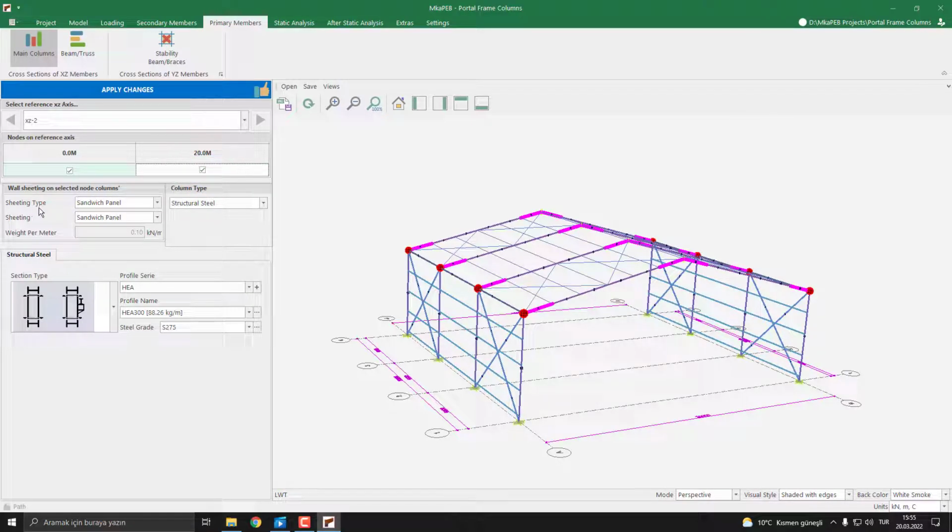Then there is the sheeting type, which is default sandwich panel. You can change it to any sheeting type for your project. Then you should select the column type. Our column type is now structural steel. You can select reinforced concrete, or reinforced concrete plus structural steel together. First, we are going to assign just structural steel sections.